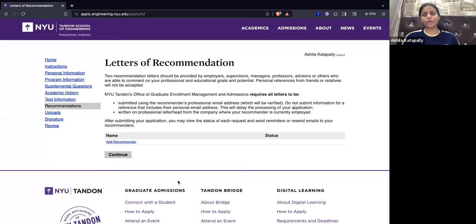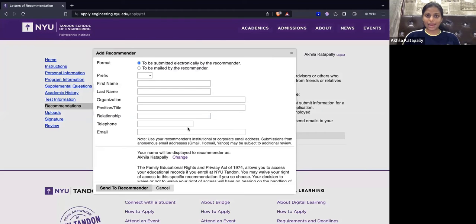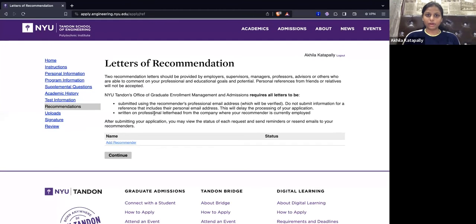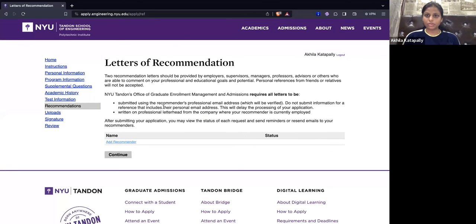So for whoever wants to submit your GRE scores, put your GRE score and then your TOEFL score or your IELTS score. But whoever does not want to, just skip GRE and then you can do TOEFL or IELTS. So coming to recommendations, right? How do these recommendations work? When I'm saying add recommender, and again here, for the program I'm applying to, two recommendation letters are needed.